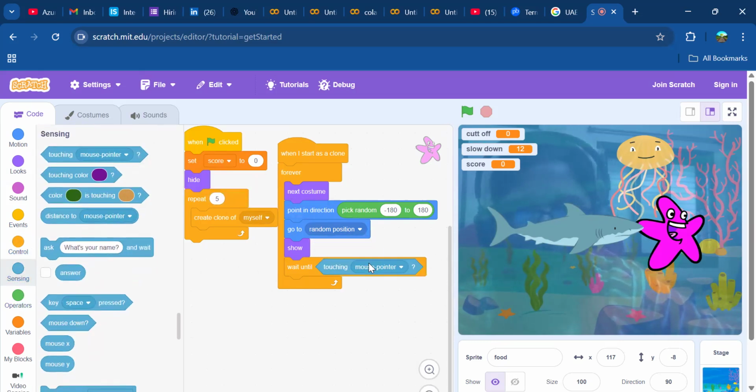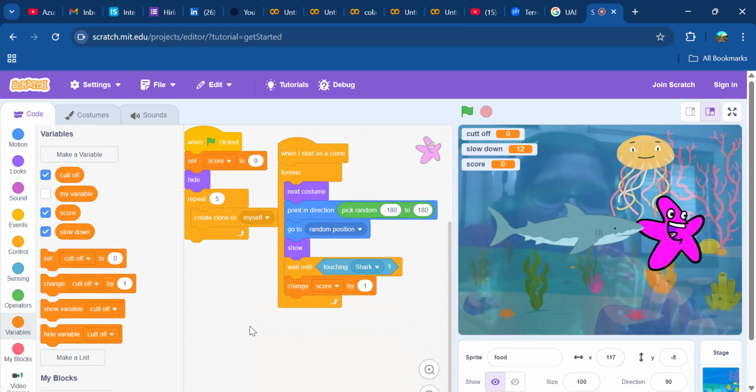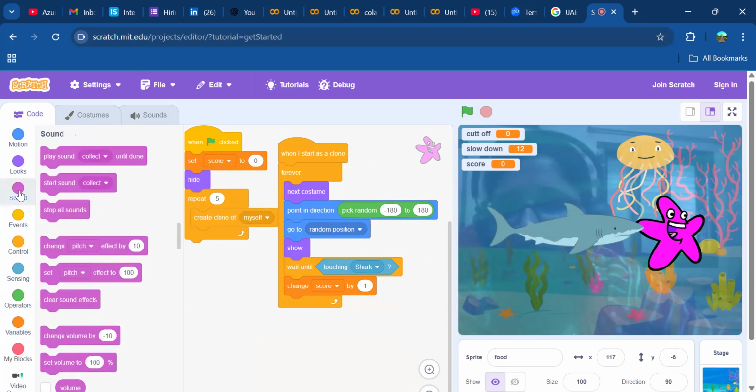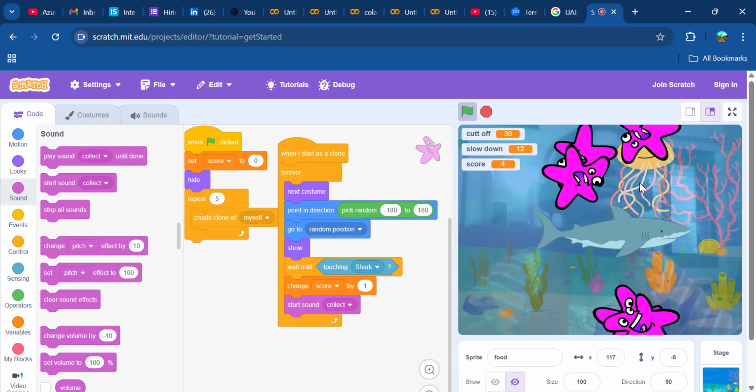If the food, your starfish, touches the shark, we need to change your score. Now we will not set it, we will change it, because every time we are going to increase the score by one. So that's why we just change the score by one, and then we can start one sound. For example, we want to start this sound. Okay, let's see. See, you are getting multiple starfishes, right?